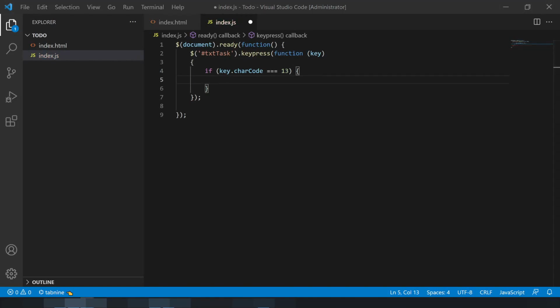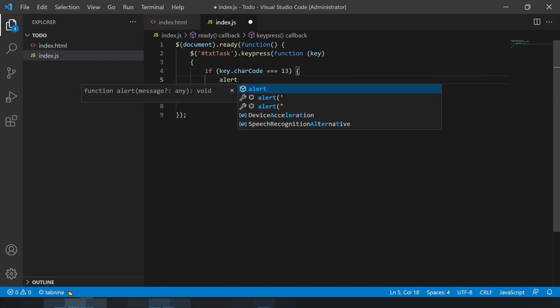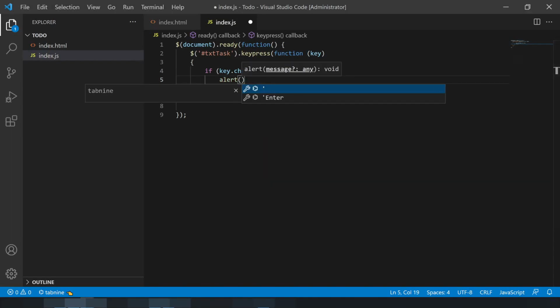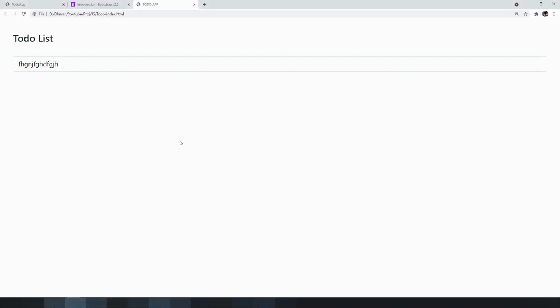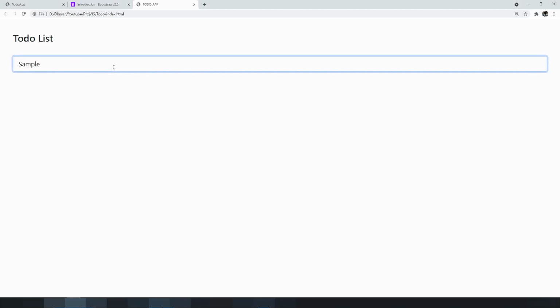Inside this, I can set an alert with whatever value is in this text box. Save it, go ahead, run it. I am typing a sample. When I hit enter, I'm getting an alert with sample. Okay, 2. I'm getting 2. Fantastic. But when you type it, the text box should be empty after we grab the value.